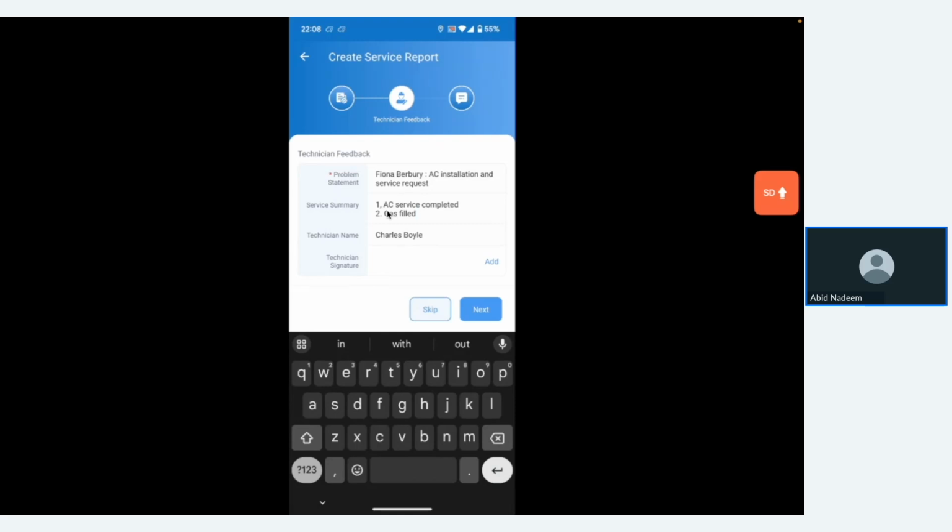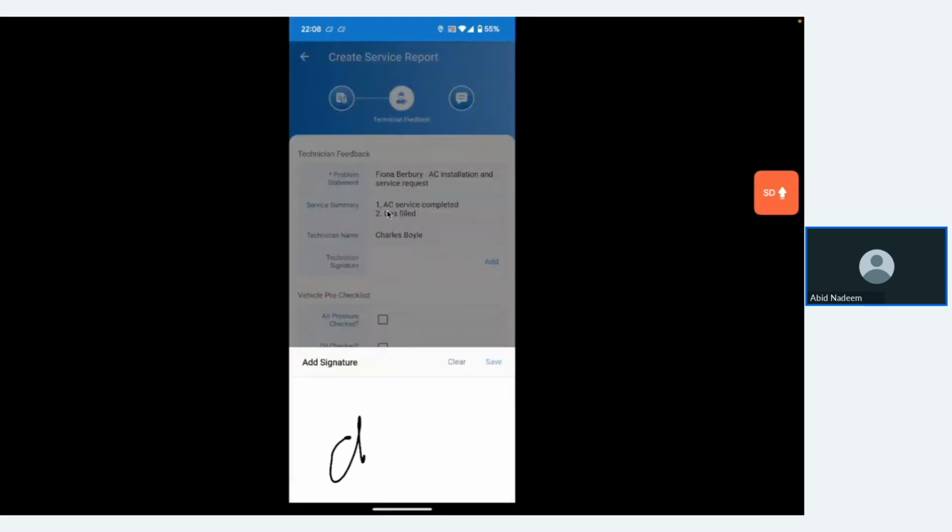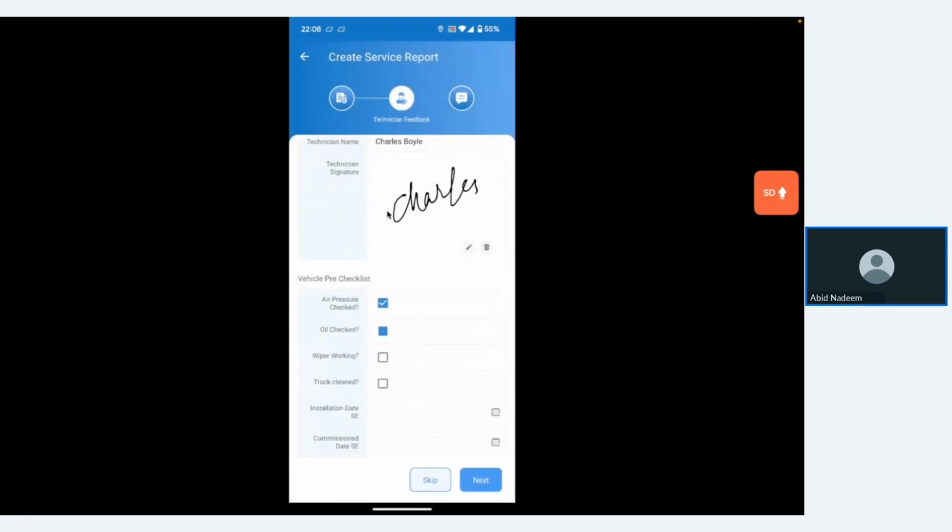He can add a signature right here. Let's say Charles was doing this work, Charles can add a signature. If you have some checklists, he can add that too.